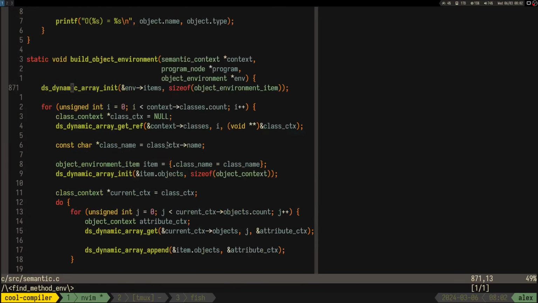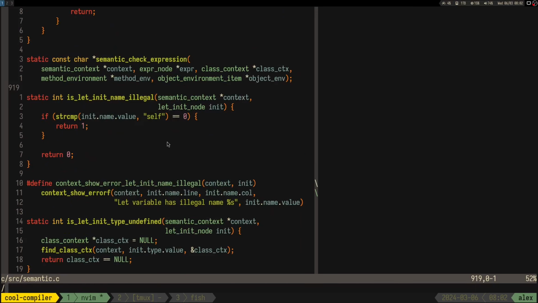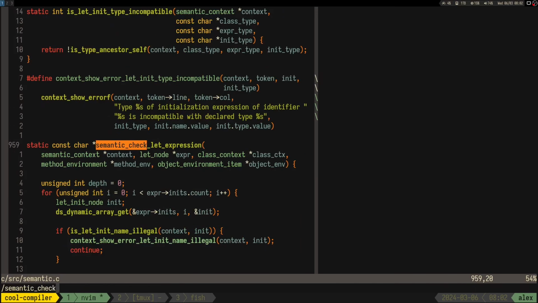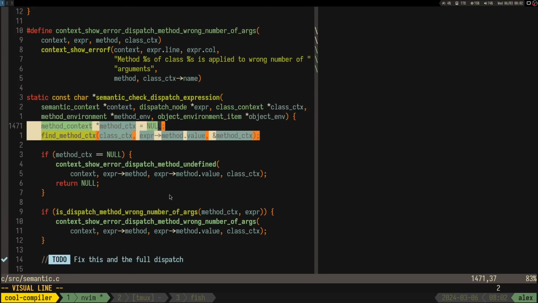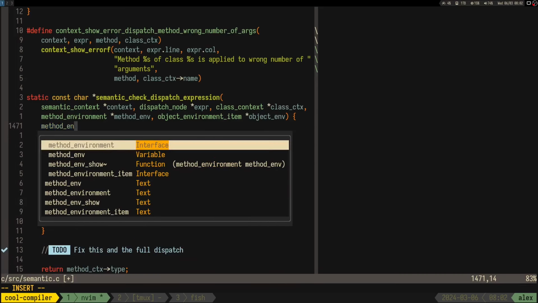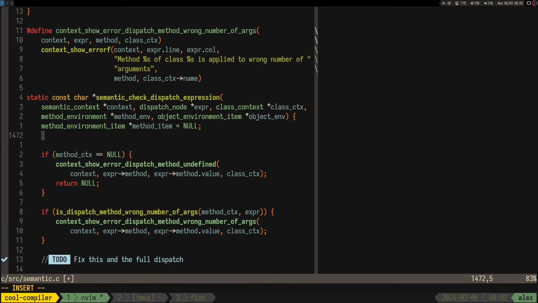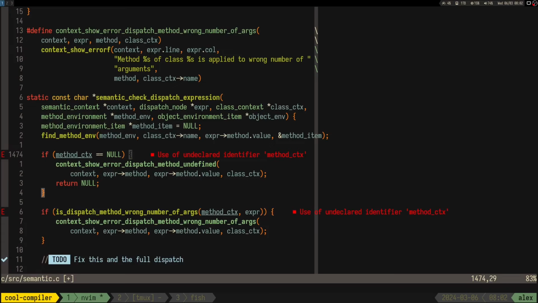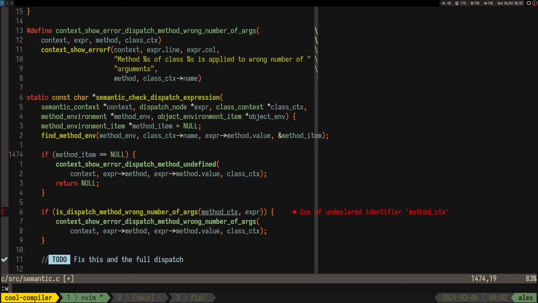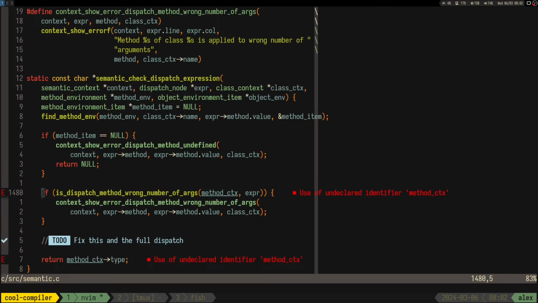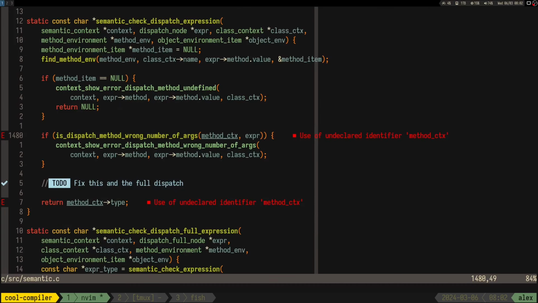Oh, so it was in semantic check dispatch expression. So instead of getting the method context, we need the method environment item, right? And we need to find the environment. If method item is null, then there's a problem. Is dispatch method wrong number of arguments?